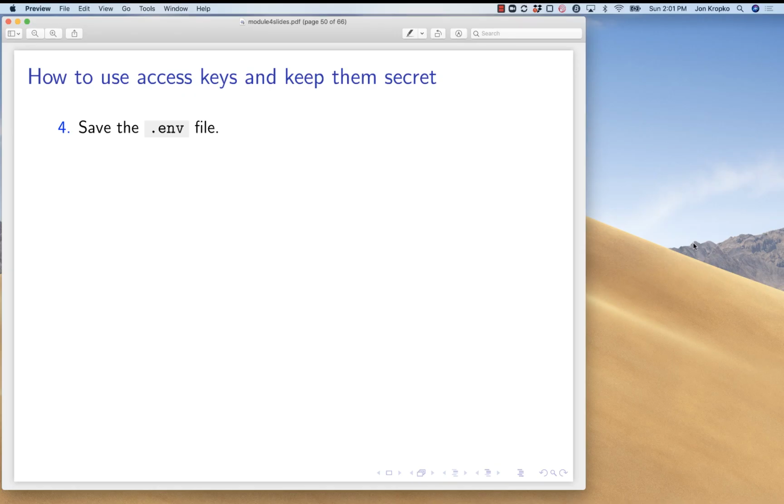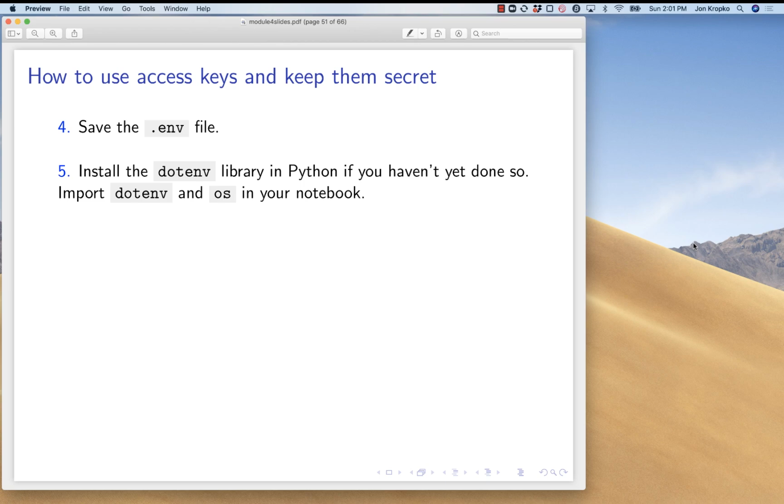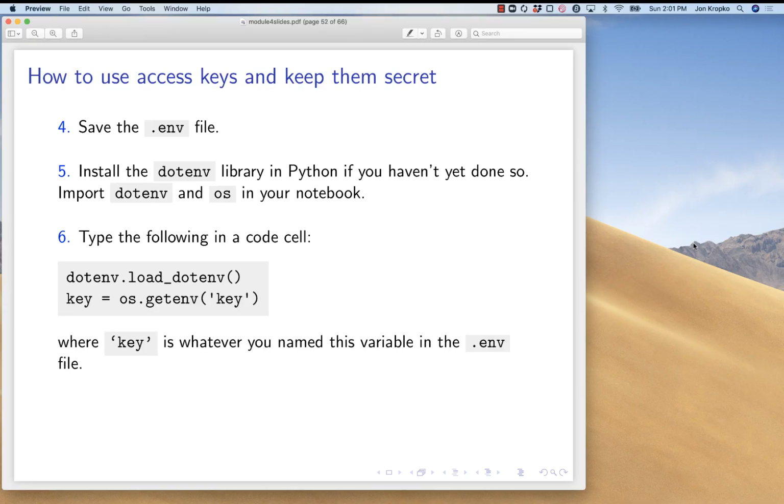The next step is to load that into Python. Here's how to load an environmental variables file into Python. You're going to need the dotenv library. So if you haven't yet done so, try pip install python-dotenv. Then you're going to need to import dotenv and import os. You're going to need those two libraries. After you've done that, you need the following two lines of code. You need dotenv.load_dotenv(). Okay? So that line of code, that first one, is what loads the environmental variables into Python.